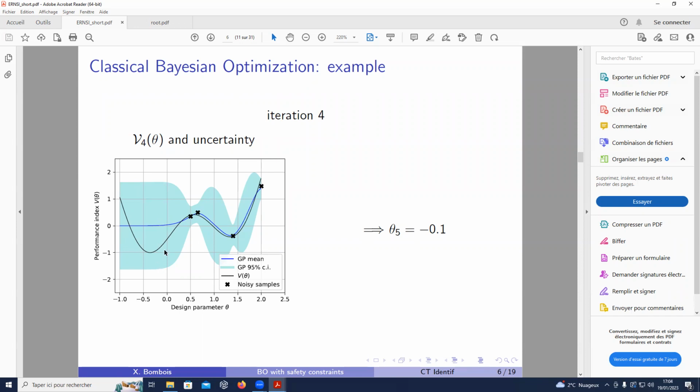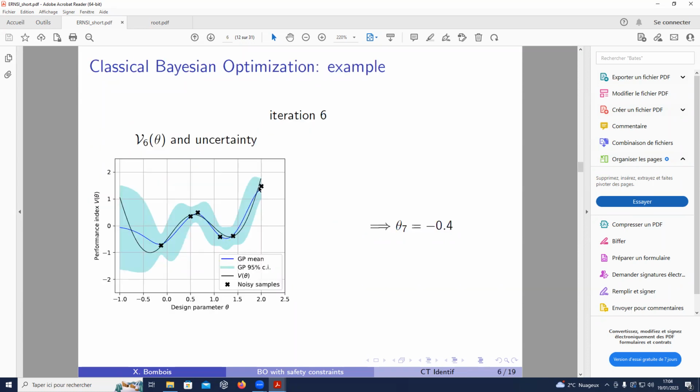In the next two iterations, you will test 2 points, one which is there and one which is here at -0.1. At that moment, the acquisition function will be maximized at 0.1, somewhere here where the uncertainty is large. At iteration 5, you will have a point which will be there. And at iteration 6, we have 6 points now, one there, one there.